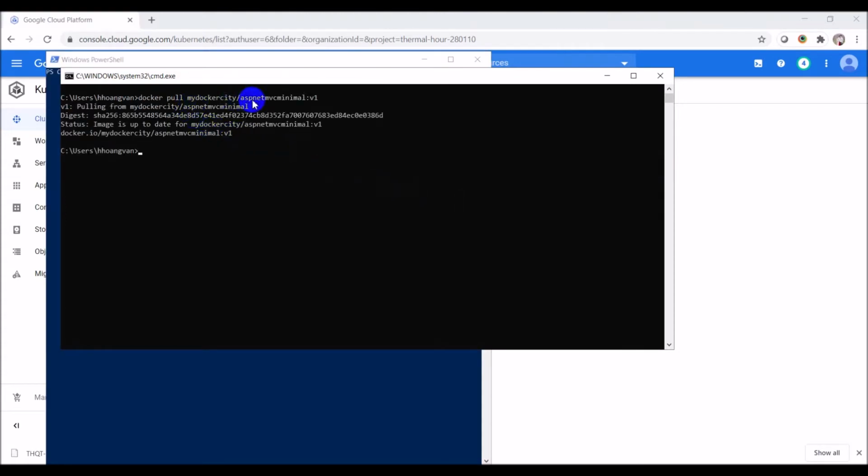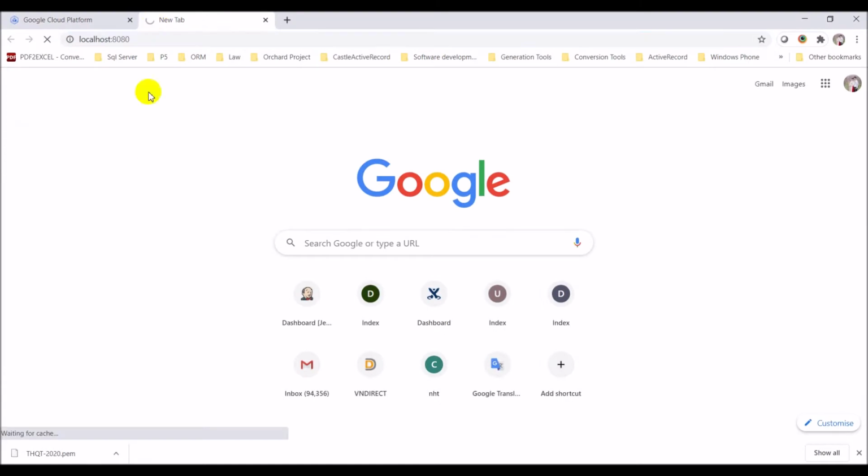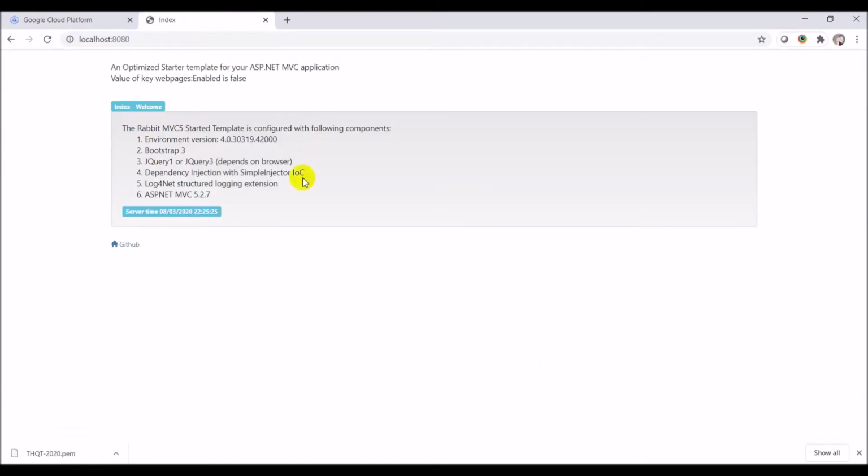I pull my Docker image sample. This is an ASP.NET MVC website. Now I start the container. It is started. This is a simple website. I will deploy it on Google Kubernetes.